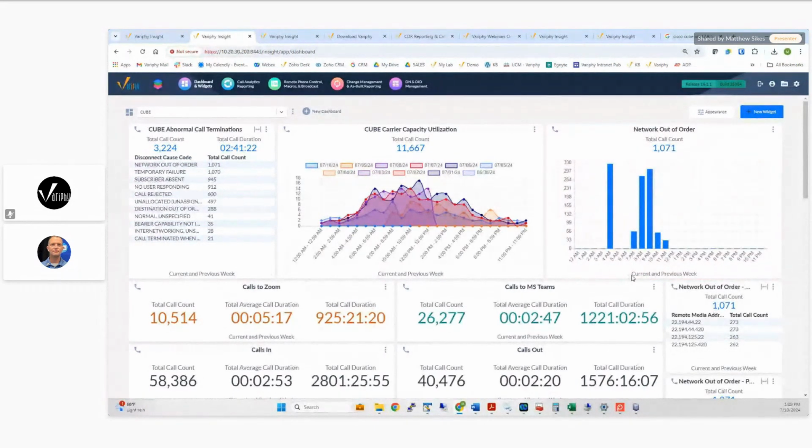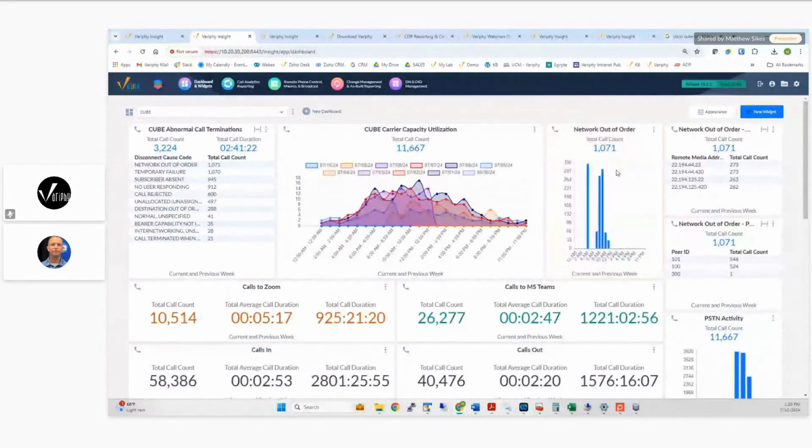Over this week-and-a-half time frame, what hours of the day is this happening? Okay, there are 325 of these that happen at 4 in the morning, and a couple hundred that happened just after the start of business. Is something rogue happening on that router that we're unaware of? And then secondarily, for those 1071 calls, let's group it by the remote media addresses that are part of these calls with network out of order. So for this 1071, what media addresses are having these failures?